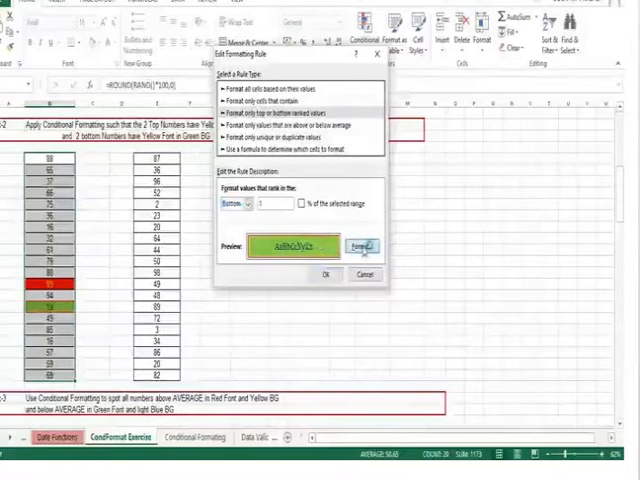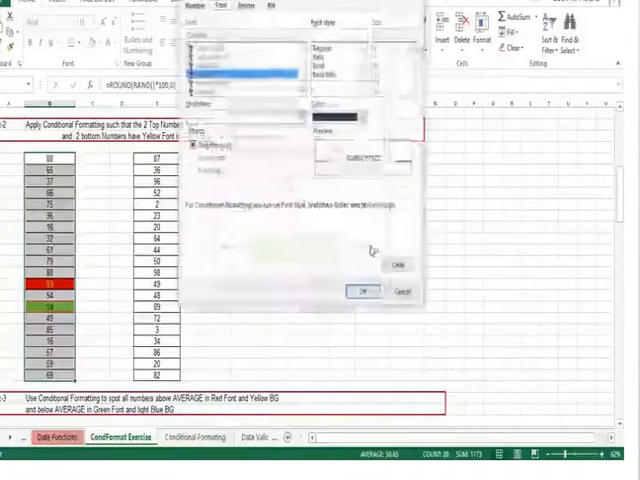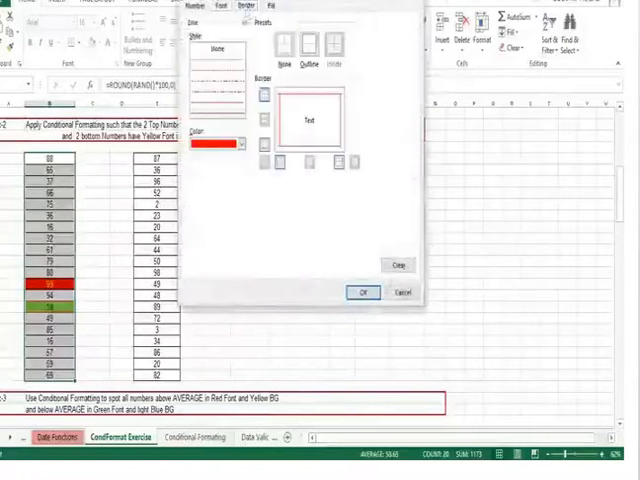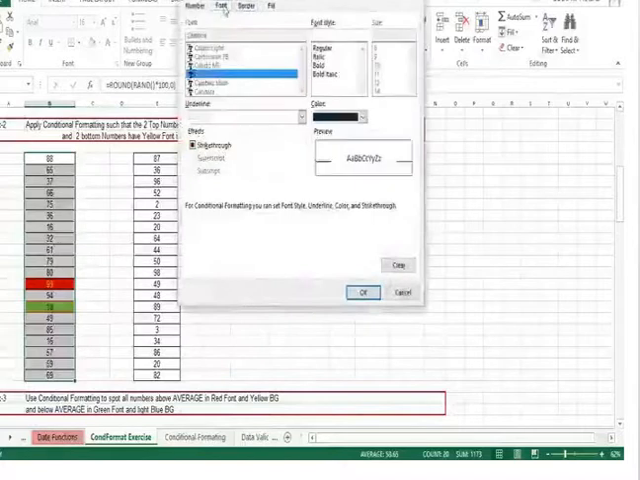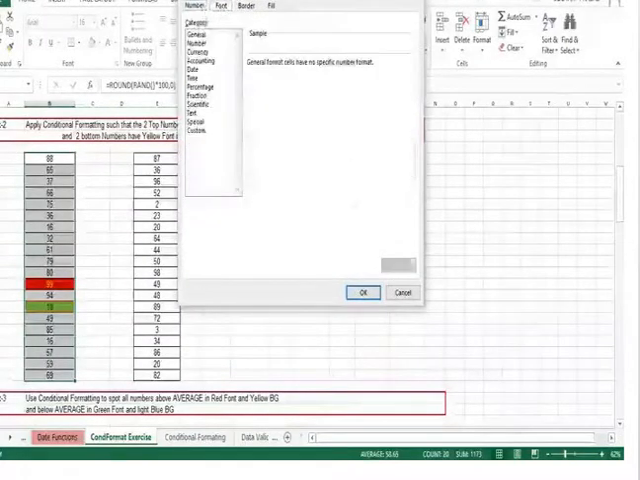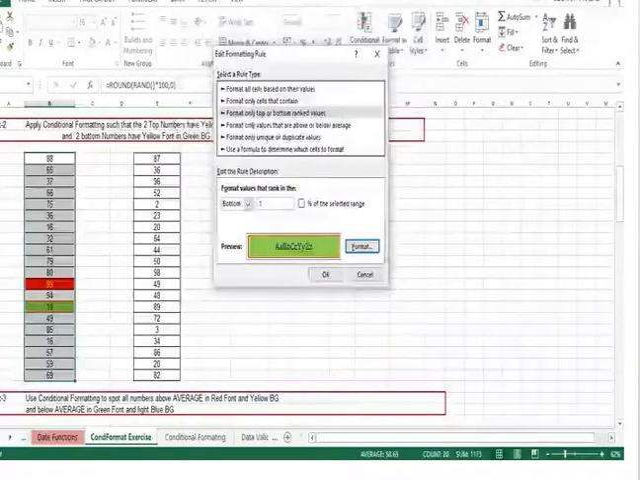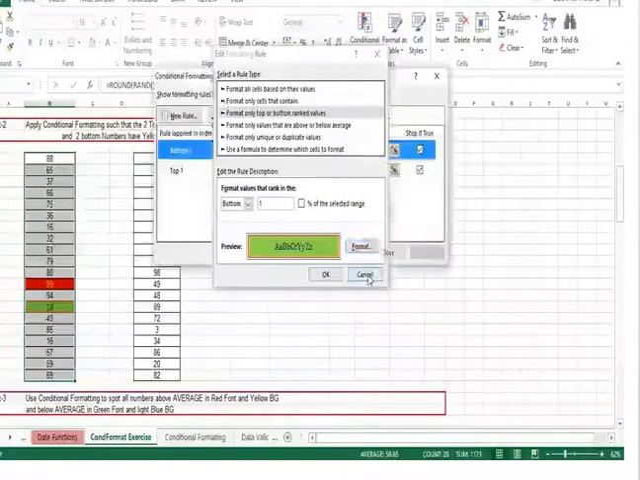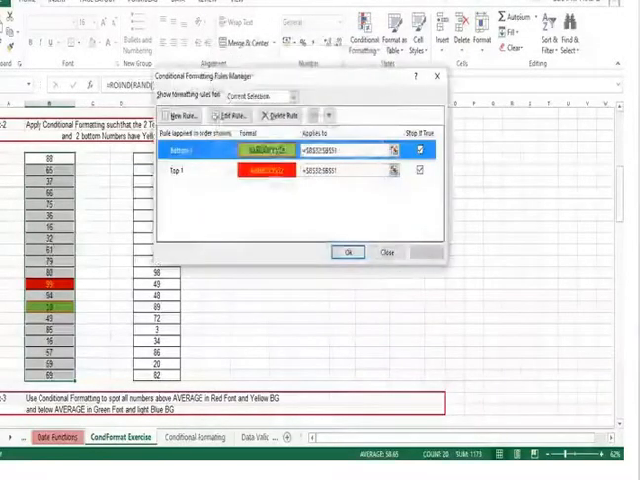You can apply the format as I have explained earlier by clicking this button. It will open up a new dialog box whereby you can set the fill color, border color or border, and font color and the number format as well. So I am cancelling it because I don't want to apply it. I am just carrying this rule. So again I am cancelling to go back to this Conditional Formatting Rules Manager dialog box.